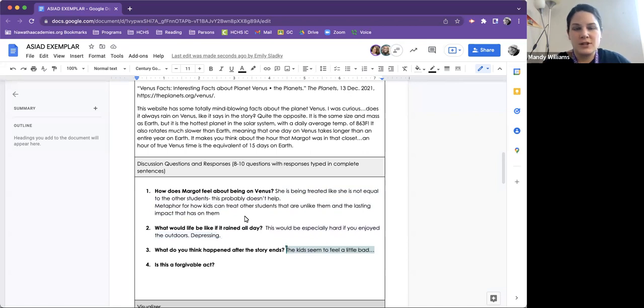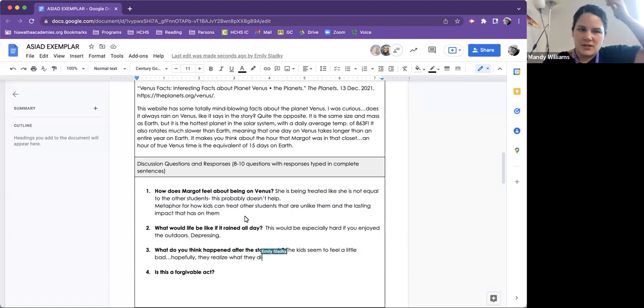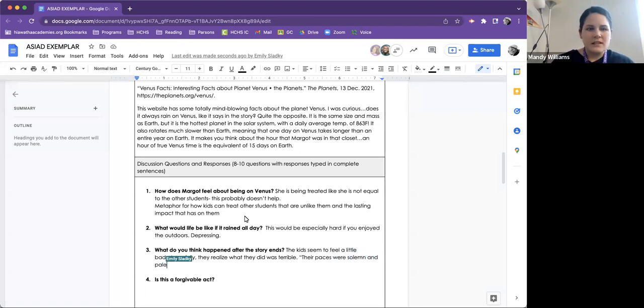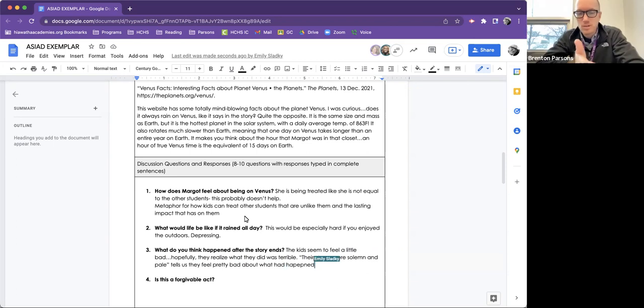And maybe it changes how they treat Margot. And just some of their actions, again, like them describing how slowly they walked. It says at the very end there that their faces were solemn and pale, right? They look at their hands and feet, their faces down. So that's all telling me they feel pretty bad, right? Or at least some of them feel pretty bad about what had happened. So Miss Williams, I'm hopeful.